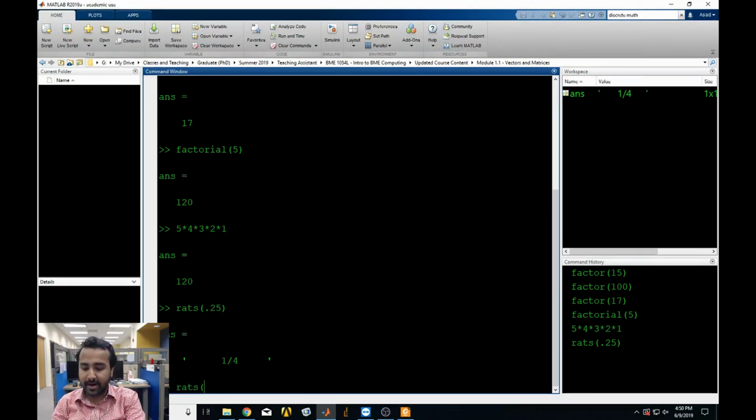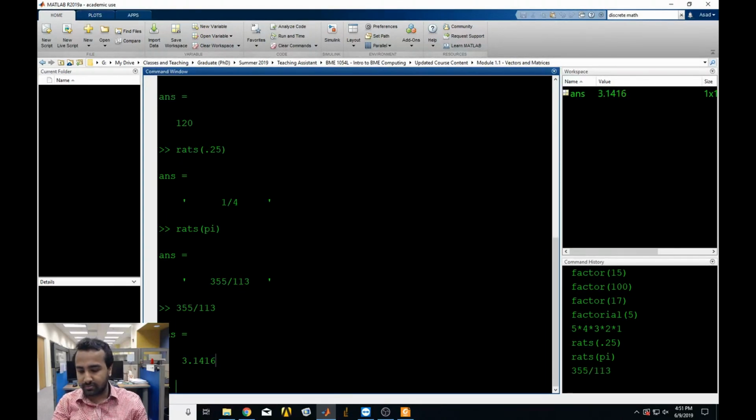So for example, if I did rats of pi, well, obviously pi can't be expressed as a fraction, but the rats function gives it its best shot. And since pi is approximately 355 divided by 113, let's test that out. And it's pretty close, with some round off.